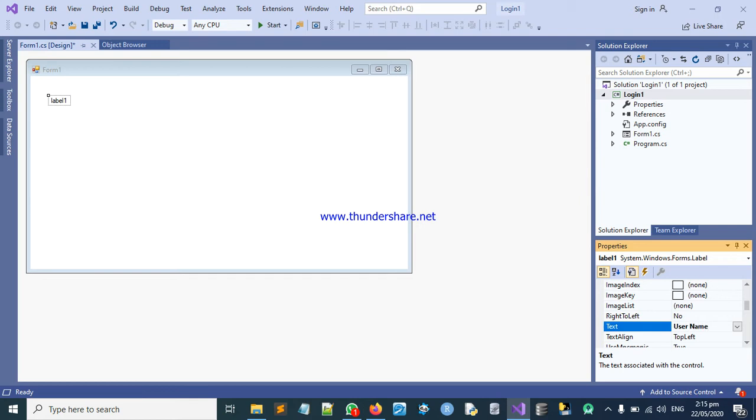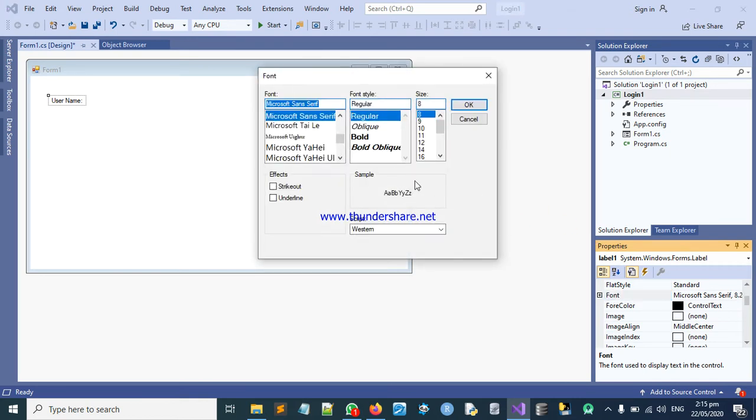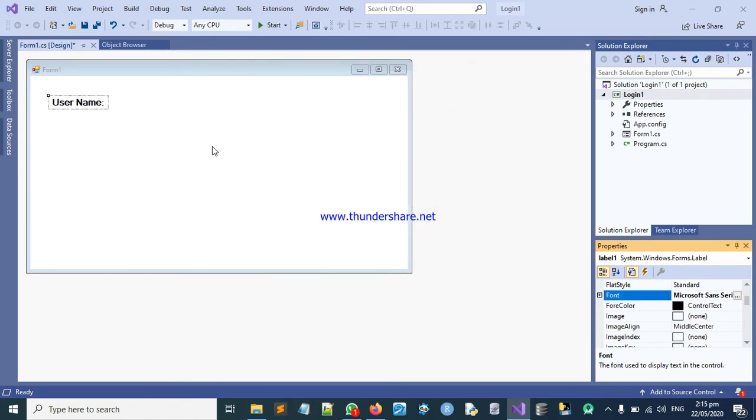and then I will increase the size of it, okay, font size. So if you click on the font, it will bring up this little dialog box. Select bold, increase the size to 12 and click OK. Okay, so you can see that it's bigger now.